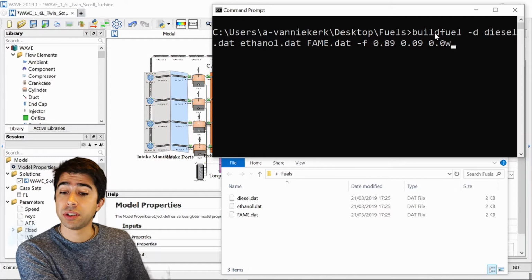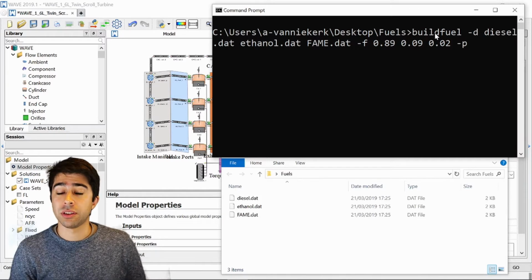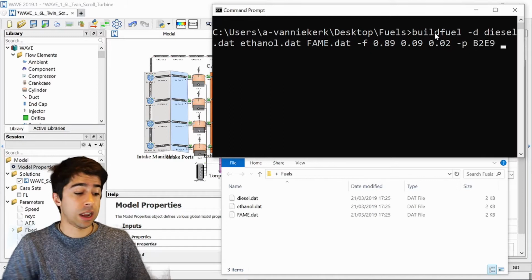So that's 0.02. And then we do dash P, and we give the name of the fuel file that we want it to be. In our case, it's going to be B2E9, so I'm just going to keep with that fuel file name, B2E9. And now we press enter.